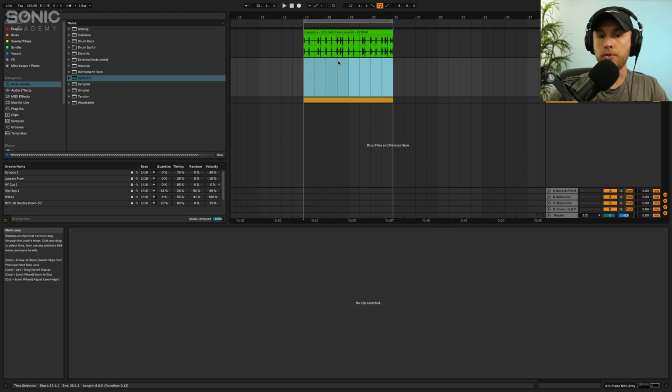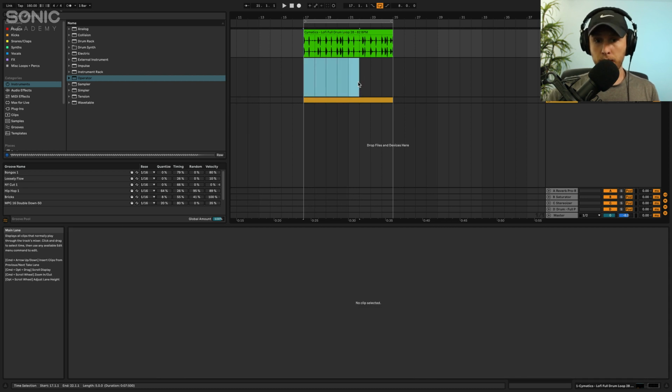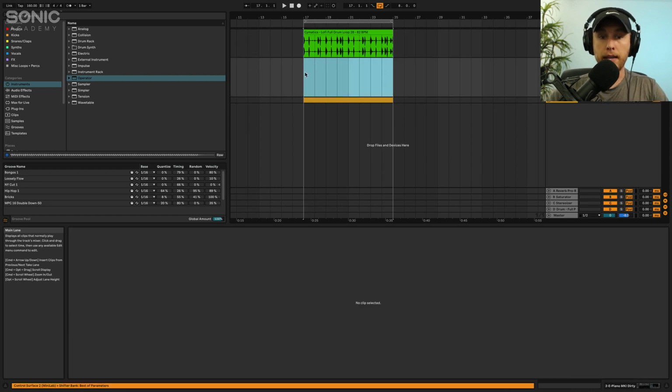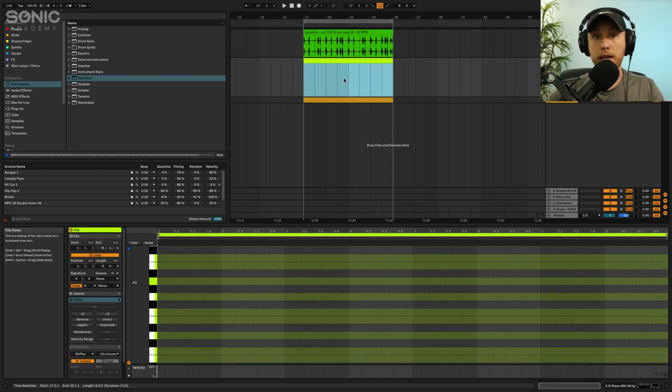I have a drum loop here. This is what it sounds like. And we're gonna build a chord progression around this drum loop. So let's start out by creating a MIDI clip. I'm gonna highlight this section. I'm gonna hit Shift-Control-M, and that will create a MIDI clip.